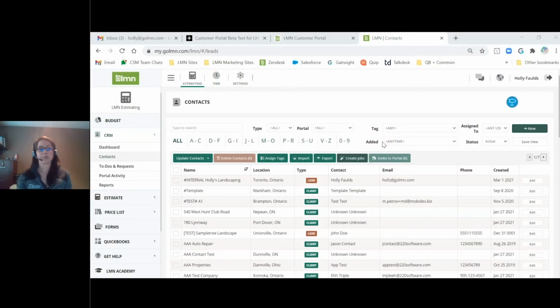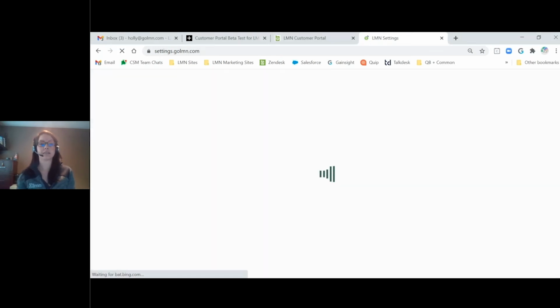Okay, so you should be able to see my screen here. In front of you is the LMN CRM. I'm going to start under the settings. If you're new to LMN or new to the customer portal, the first step that we need to do is activate the portal with some defaults. So I'm going to move over to our settings menu, that's the gear icon here, and click settings.